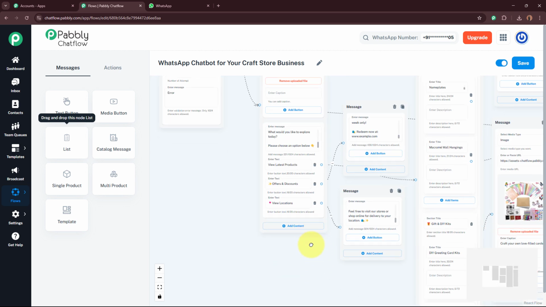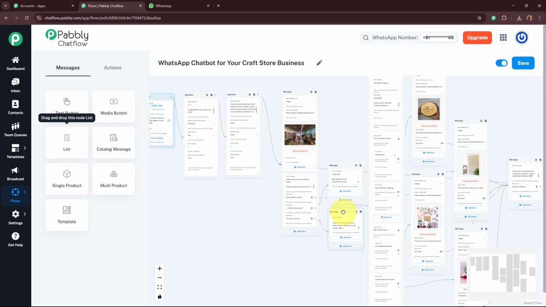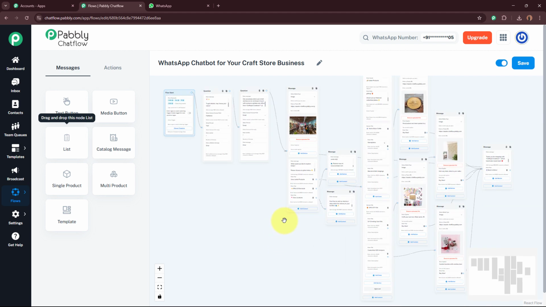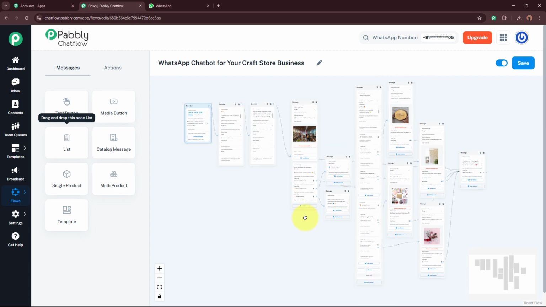Okay, so you can see this is the entire flow that I've created for my craft store right here with the help of Pabbly Chatflow. So as now the entire flow has been created, I am going to save this flow. For that, click on this top right corner button to save right over here. As I'm going to do that, within few seconds it says flow updated successfully. As now this flow has been successfully created right over here.